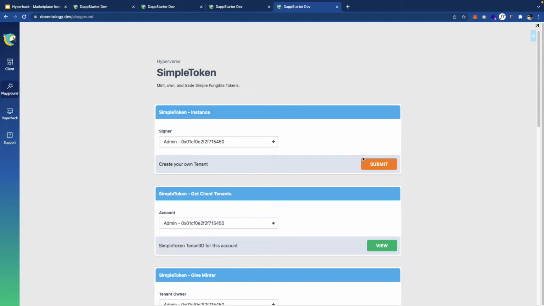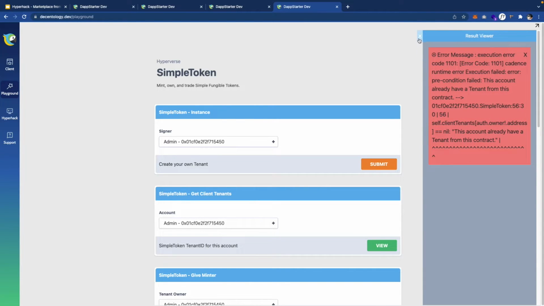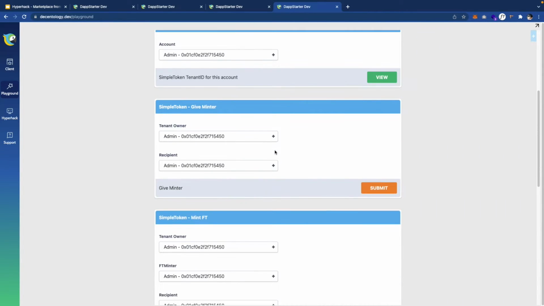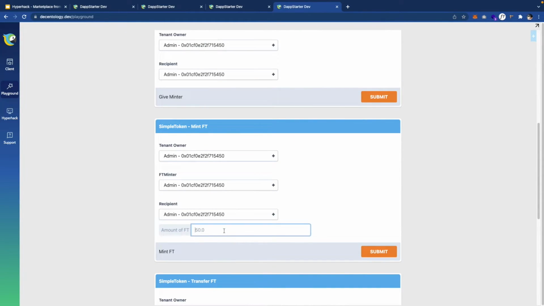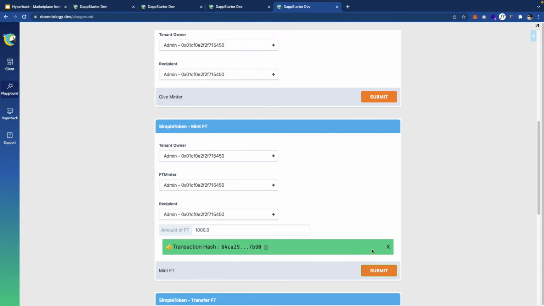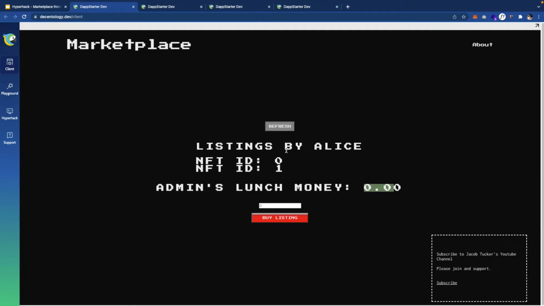So in the simple token smart module, we just make sure that we mint some simple tokens. And that's done now. As you can see, we have some launch money, and now we can purchase some NFTs.